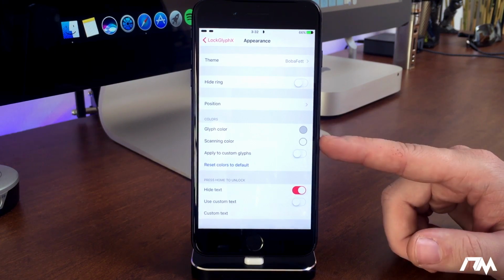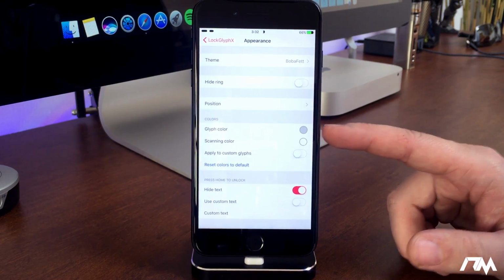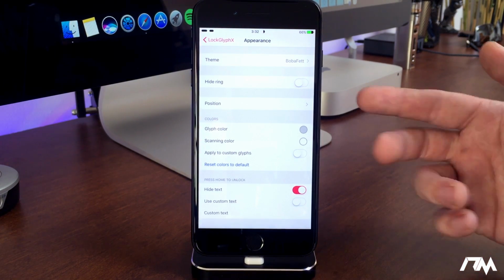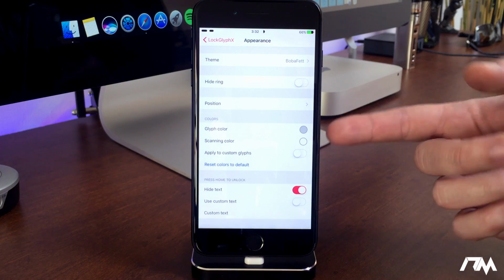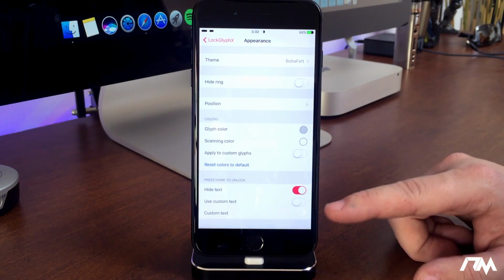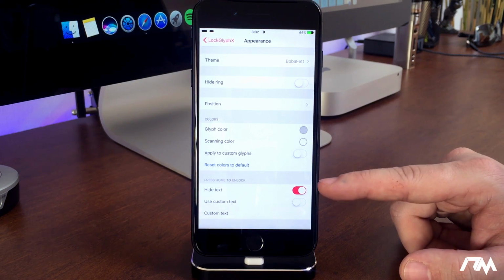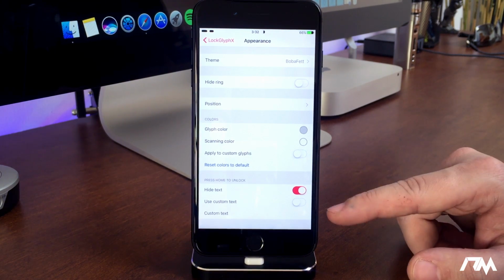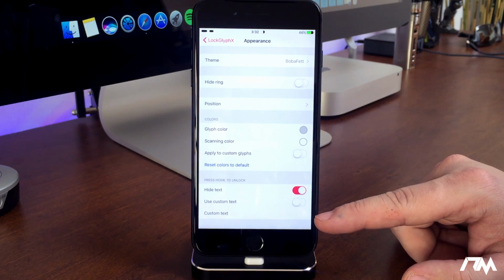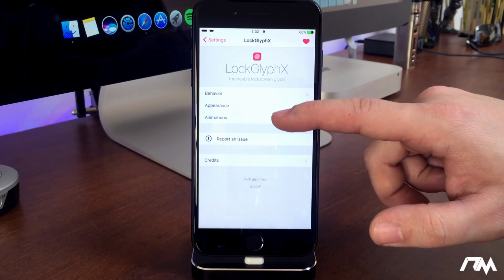You have full color options of the glyph color or the scanning color. So you can change those to any color you want. You don't have to have it as that gray and kind of white, which is pretty much default. I believe you can switch it to like blue and red or whatever color you want, which is pretty neat. You also do have the ability to hide the press home to unlock text, which I like to use as well. I keep that hidden. If you want to change the text, you can do that as well by using custom text and then input your custom text on the bottom. So some cool options for the appearance.